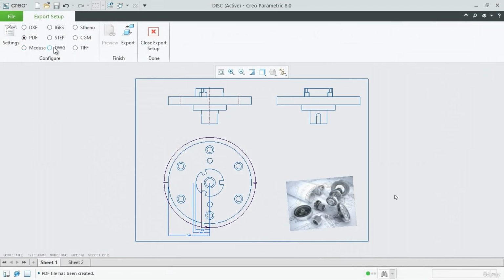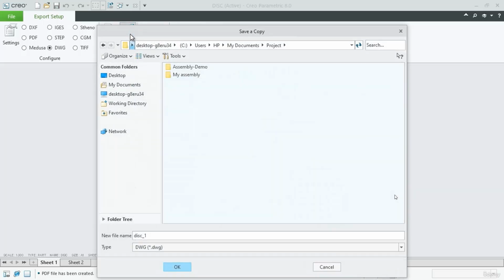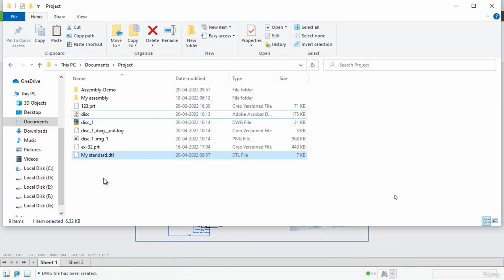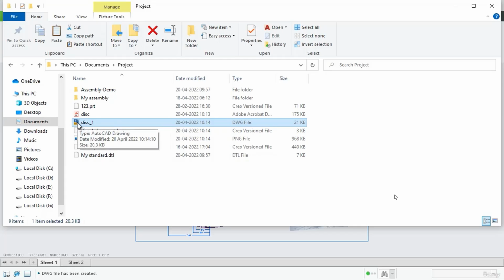Now the next format is DWG. You can select this DWG and click on export. Disk 1, click on OK. In the project folder we have created it. Now if you see the project folder, we have that disk 1 here. This file is a DWG file which can be opened in any AutoCAD software. You can see the type is AutoCAD drawing.